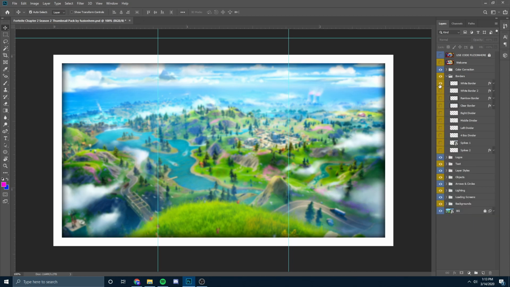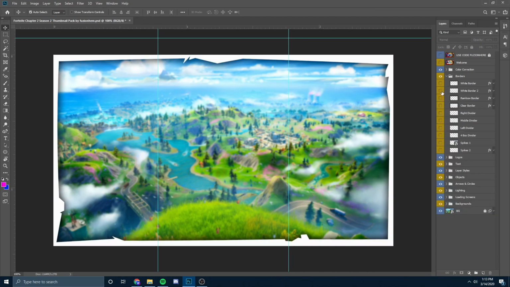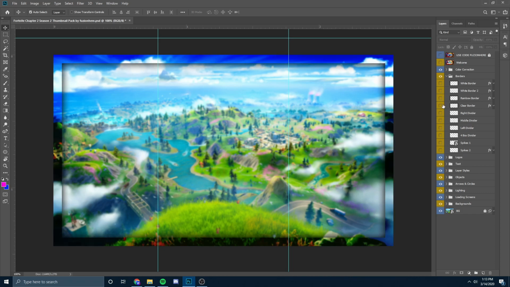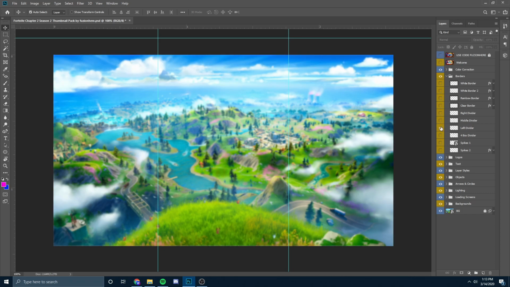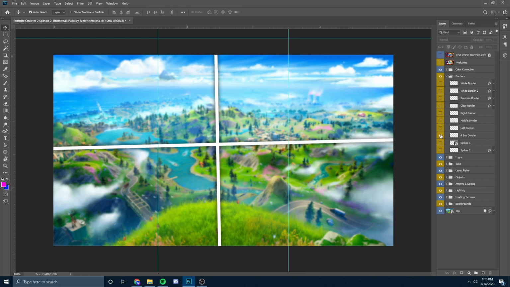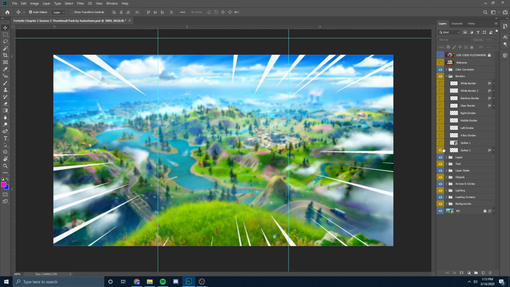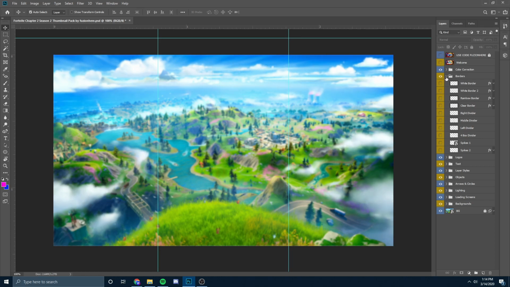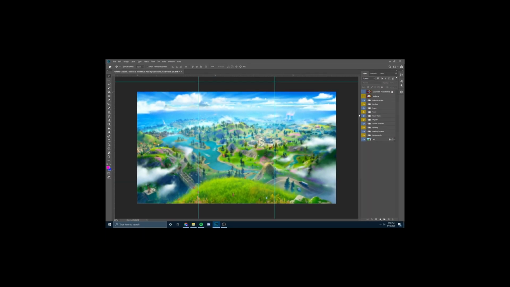Under borders, we have our white border 2, rainbow border, clear border, right divider, middle divider, left divider, 4-box divider, spikes 1 and spikes 2. A lot of choices there to make some epic thumbnails out of.